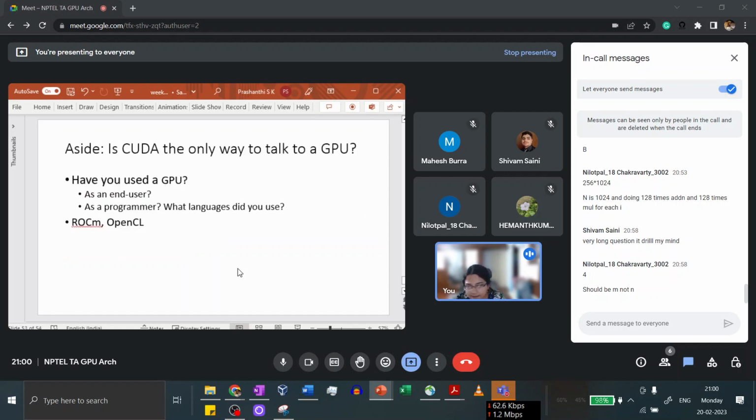I just have one last slide here. So I'm assuming by now you would have used the GPU since you have all your CUDA programming assignments, right? So is CUDA the only way to talk to a GPU or to write GPU programs? The answer is it's not the only way to do it, although for a good number of years it has become kind of the industry standard and everybody talks about CUDA while using GPUs, but there are other languages that are used. For instance, OpenCL is very common for Intel GPUs, and ROCm is common for AMD GPUs.